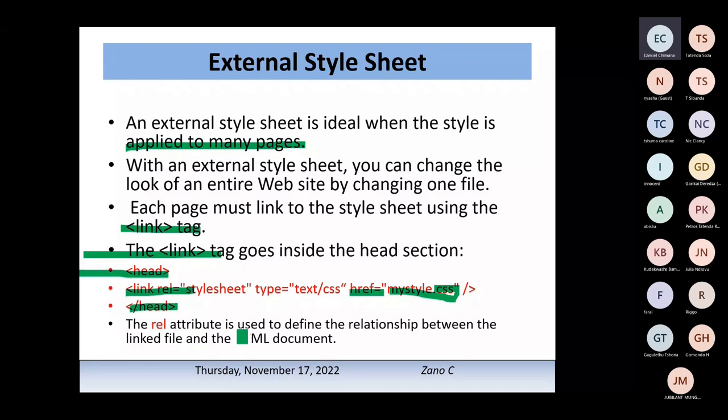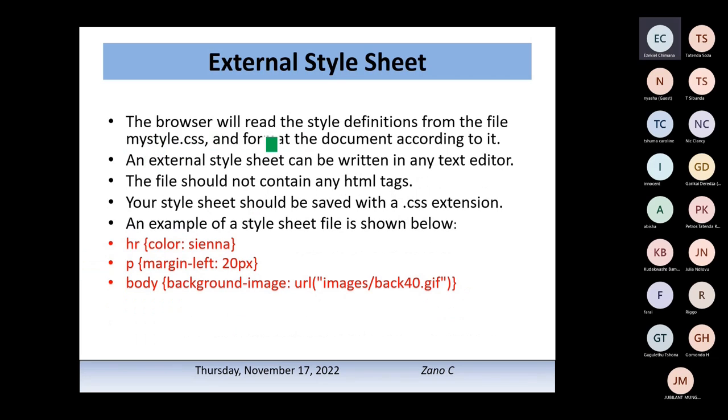The rel attribute is used to define the relationship between the linked file and the HTML document, so that the HTML document will know that this is a style sheet. The browser will read the style definitions from the file mystyle.css and format the document according to it. An external style sheet can be written in any text editor. The file should not contain any HTML text. So in CSS, if it is an external style sheet, there will be no HTML text there.